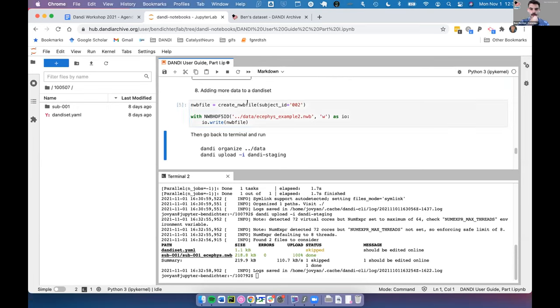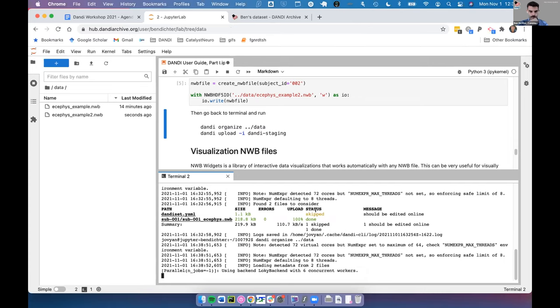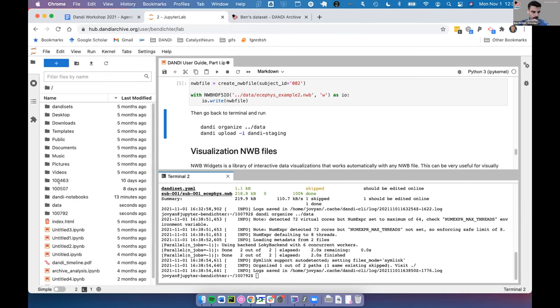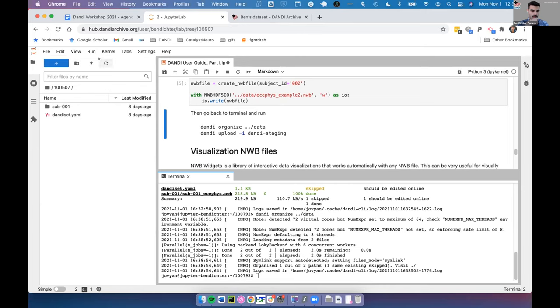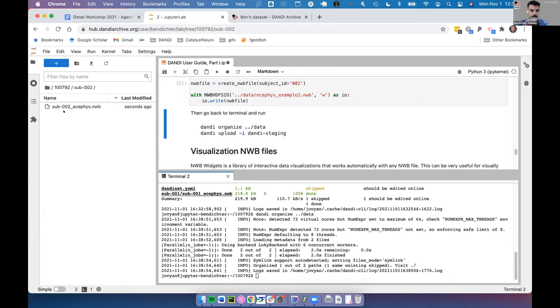So I'm going to create another NWB file. Let's navigate to that and confirm that that actually happened. Okay, we've got two NWB files here. We're going to do dandi organize again. Okay, let's move over to our number. I'm in the wrong number, that's why. Okay, there we go. And then let's upload again.